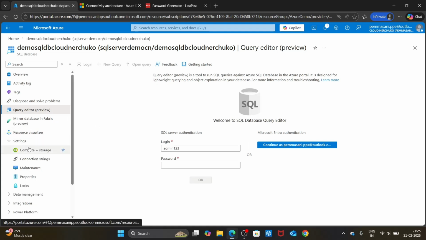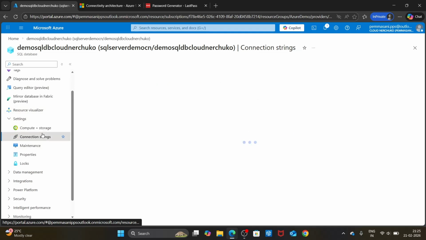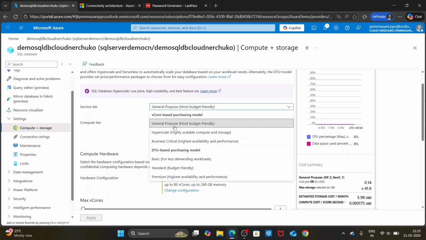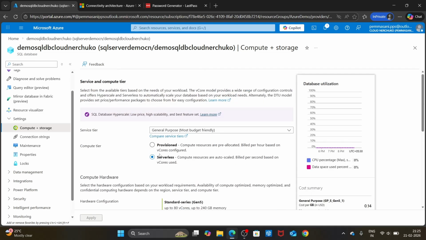And you can control all the settings here like compute and storage, connection string. You can increase it, you can decrease it, you can change the service tier from general purpose to hyperscale or business critical, and you can also choose the DTU purchasing model as well. So this is all about Azure SQL database, single SQL database using pay as you go.